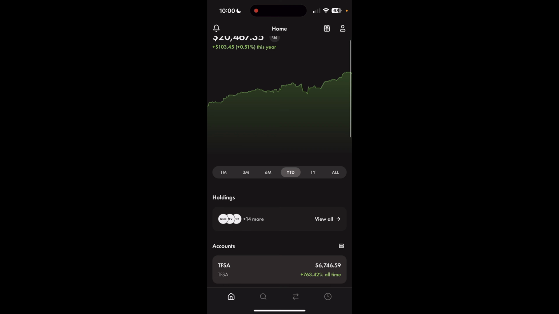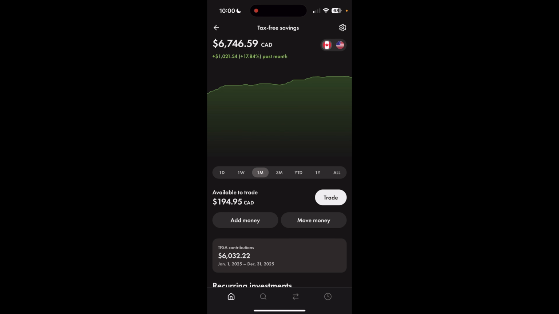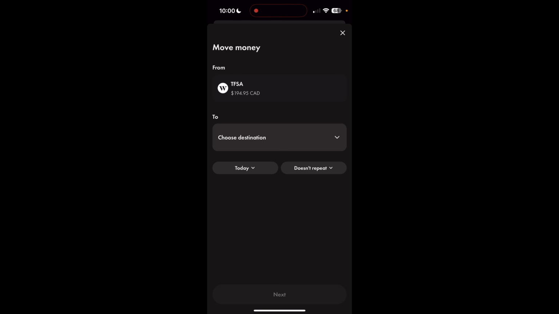From your dashboard, tap on the account that currently holds the money. This is the account you're transferring from. Once you're inside that account, look for the button that says Move Money. On this screen, you'll see that your selected account is already set as the source account. And right below that, you'll see the available amount that you can transfer. Make sure this is the right amount and that you have enough funds to move.